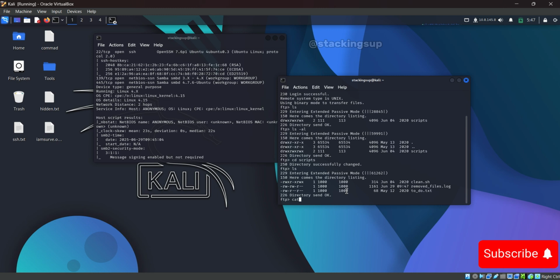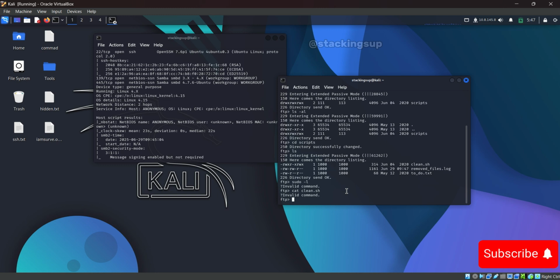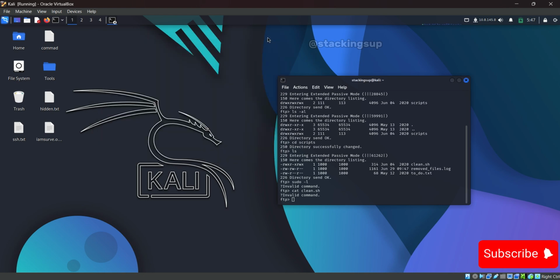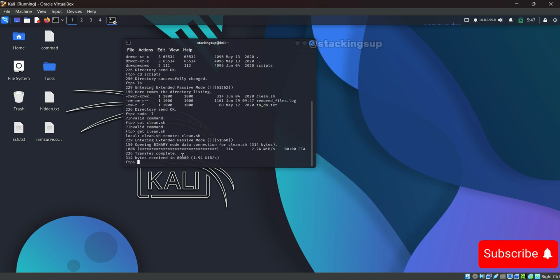Let's see if we are sudo. It's not available, so we are not sudo. In that scenario, we need to download those files. For the time being, we don't require that. We need to download those files and see what is available in them.